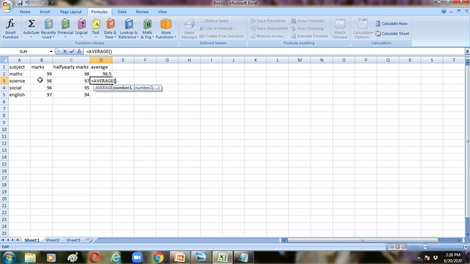Average of, select this one and drag it to the last cell and now enter. Okay, after it just click and drag to the last cell, you will get the averages. Okay, like this we can use the average.